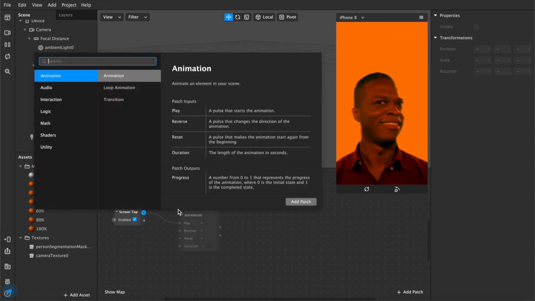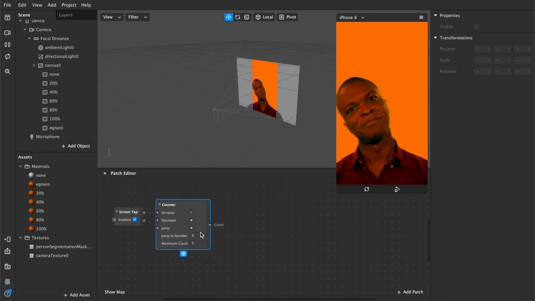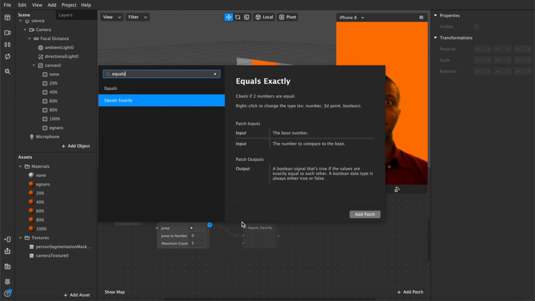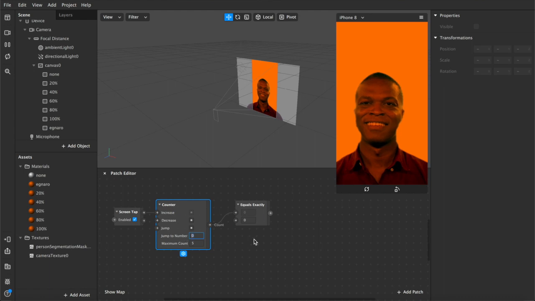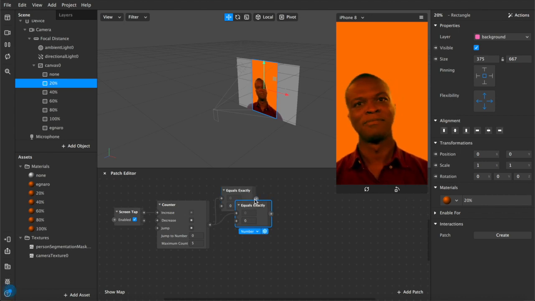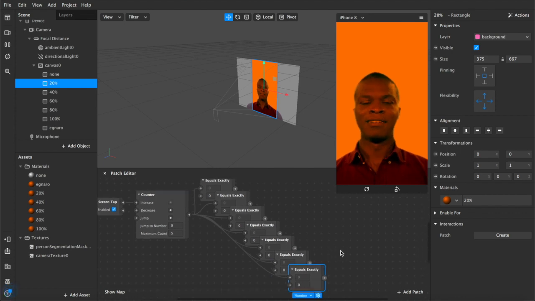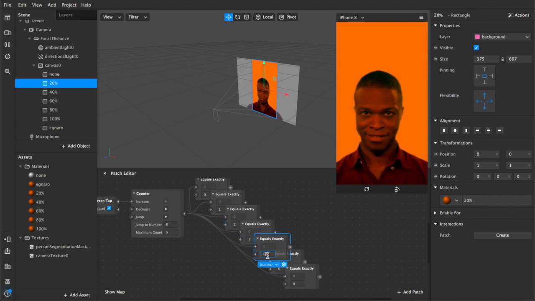Once you have your screen tap or whatever interaction, you'll add a counter, connect that to a counter, and connect that up to your equals exactly, which is the function that checks whether two numbers are the same. In this case, the number of our count and the number that we assign to each of these rectangles. So we'll control copy and paste that until we have 7 of them to match all of these. 3, 4, 5, 6, 7. And then we can just renumber them. So we've got 1, 2, 3, 4, 5, and 6.